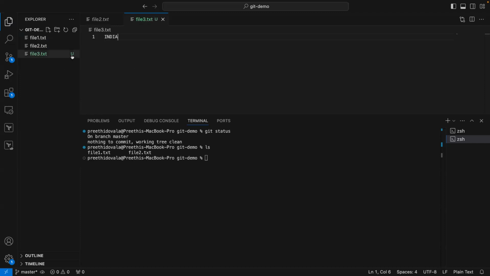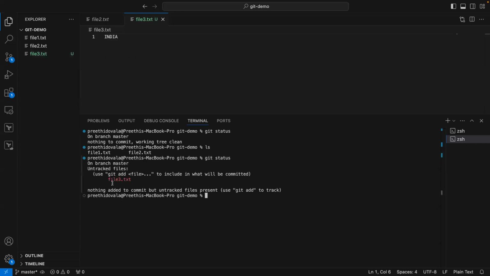See here, U indicates. Can you tell me where the file is? Unstaged, right? It's in the working directory, actually untracked, because it's a new file, right? When you keep the cursor on it, it will also show you. This is another advantage of using VS Code editor. So what should we do? Untracked file. You may check Git add also. See, untracked.